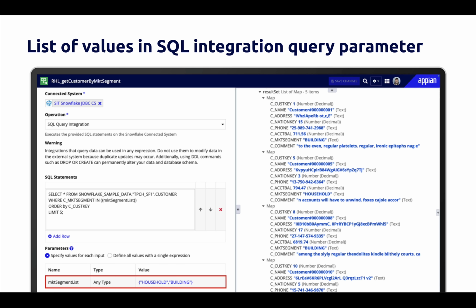The custom JDBC connected system and the SQL integration object together let you easily use SQL statements to connect your Appian applications to an unsupported database and exchange data. This release, we've made this even easier. Now, simply pass a list of values into each parameter in the SQL integration directly and use the in operator in your query filter. That's it, no further configurations required.